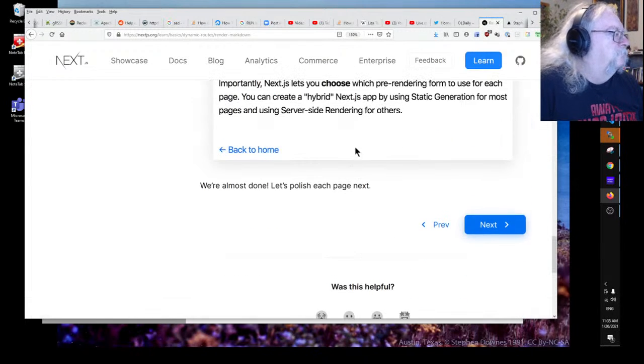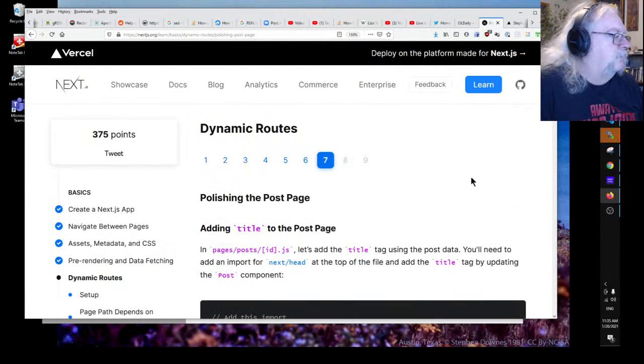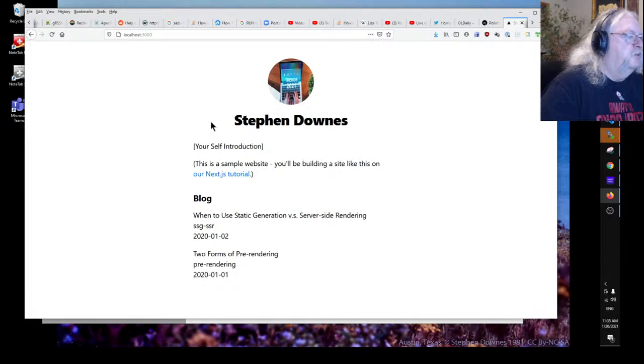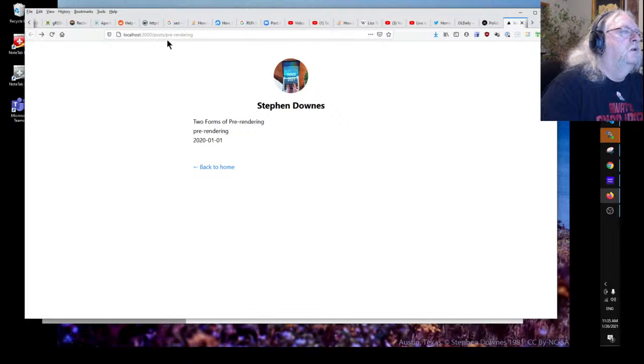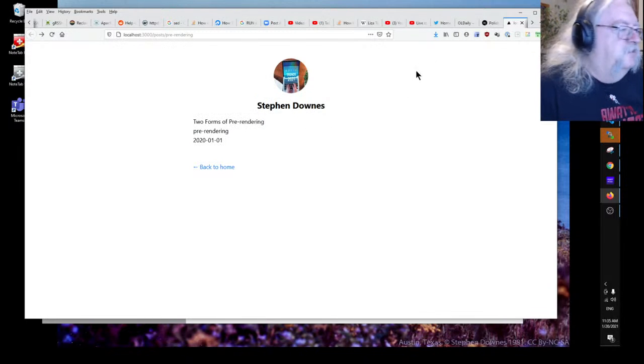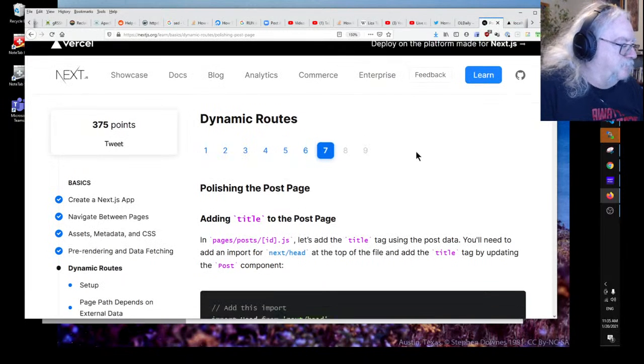Moving on, let's polish each page next. Polishing the post page. Okay, so let's look at that post page. Here's a post page, two forms of pre-rendering. So yeah, the title doesn't look good. The content is non-content. Alright, so let's get this going then.